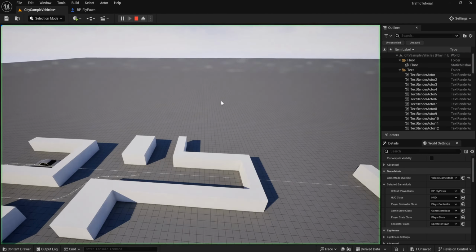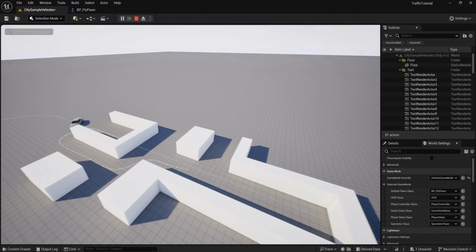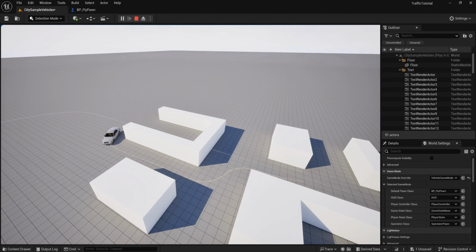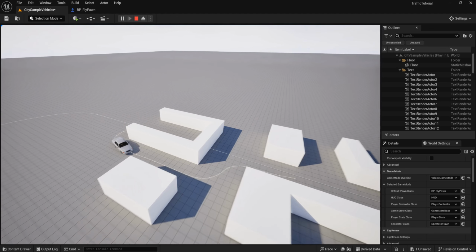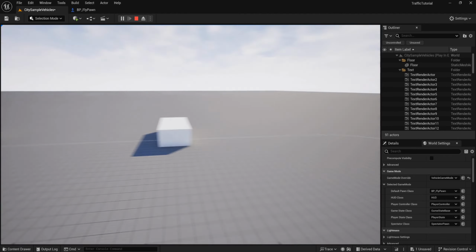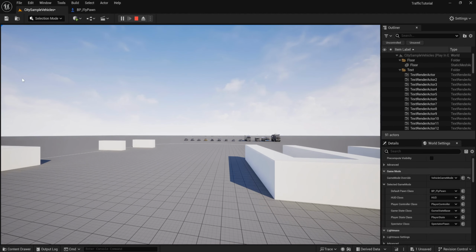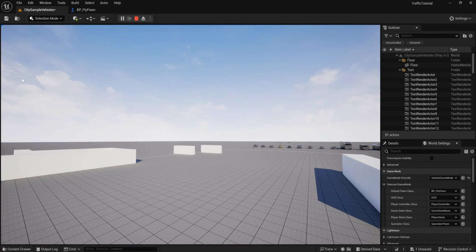When we play, hold right mouse and press WASD, we can move around the scene. But we want Q and E to be able to fly upward and downward.